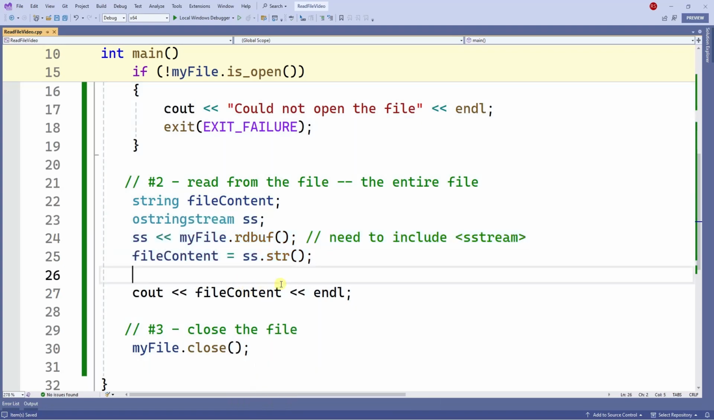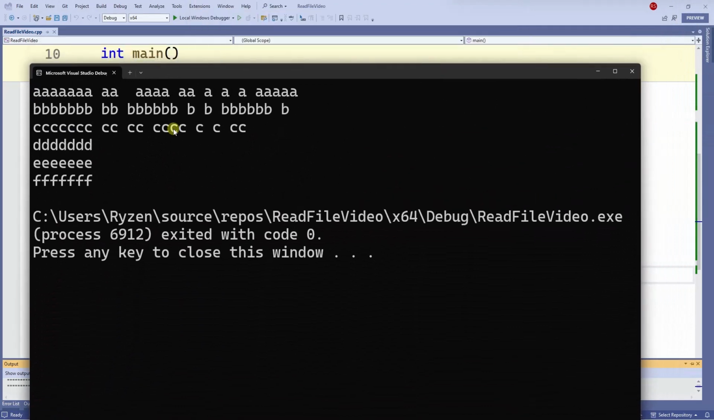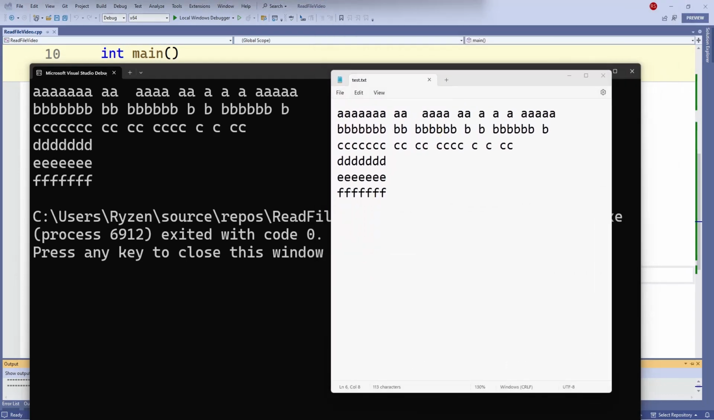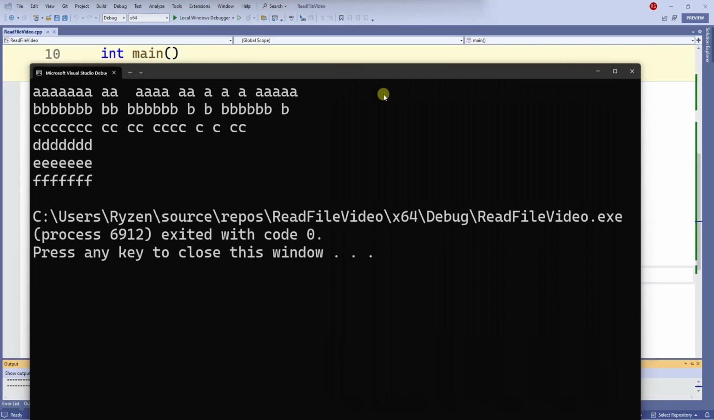So let me run this program. And here it is. You read the entire contents of the file into one single string. Now there are other ways to read the file, but these are the ones that I use the most, and these are the ones that I recommend you to learn as well.